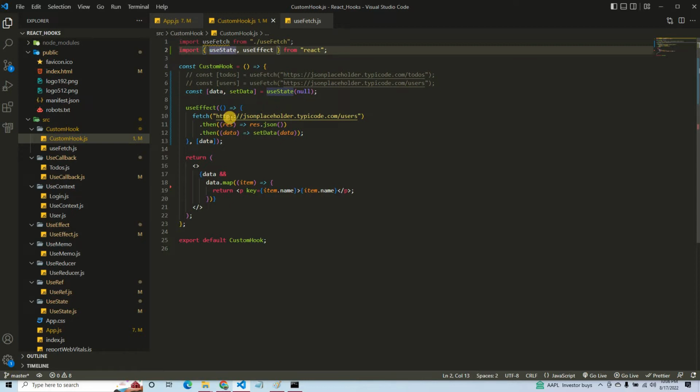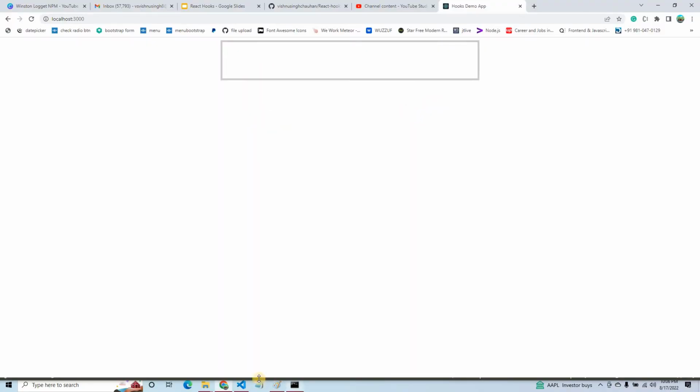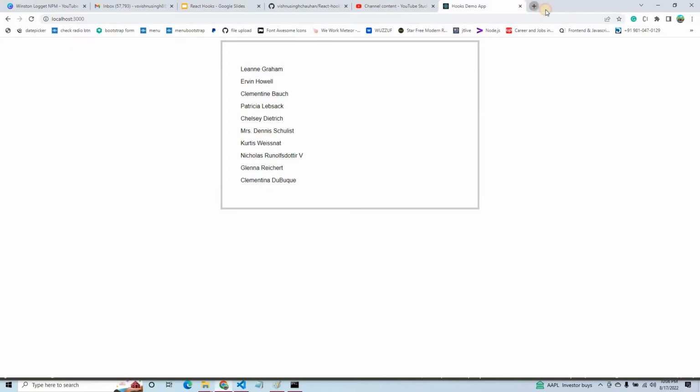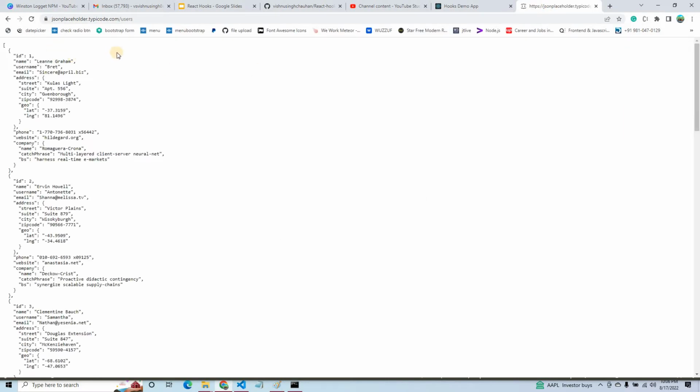First, let's think about why we need to create a custom hook. In this example, I am calling an API and displaying the data in a React component. This is a dummy API from JSON Placeholder, and it returns records. I am displaying the name from the API.